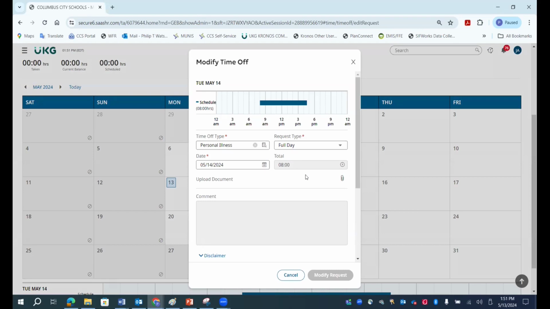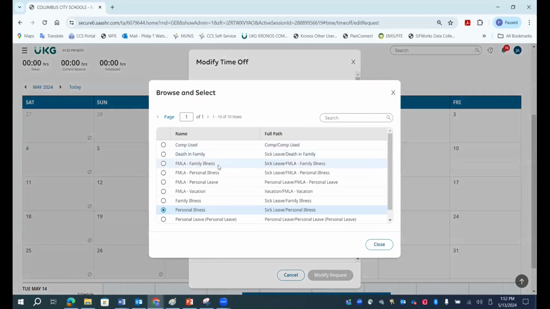Modifications must follow the same guidelines as time off requests. You can modify the time off request in one or more of the following ways: time off type, request type, and date. To change time off type, click the icon and then select the appropriate time off type. In this example, time off type is changed from personal illness to personal leave.